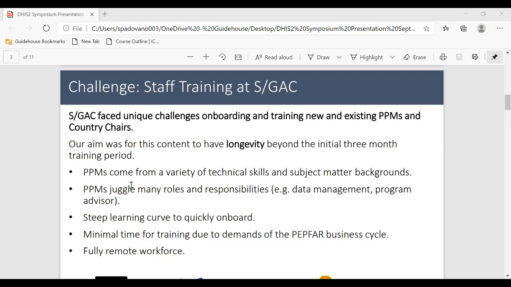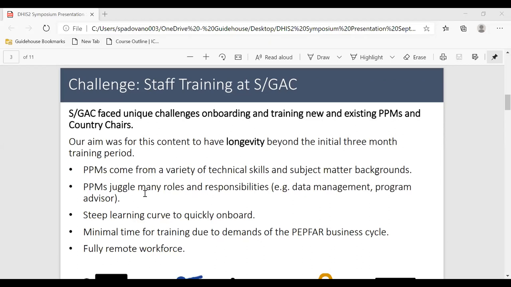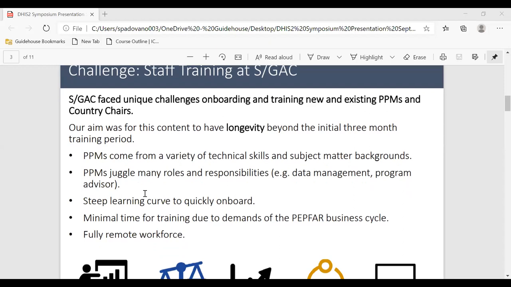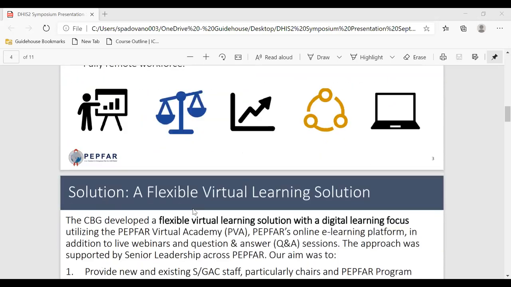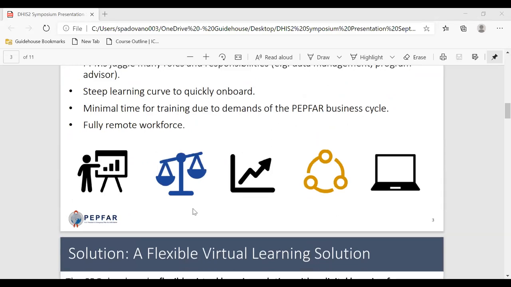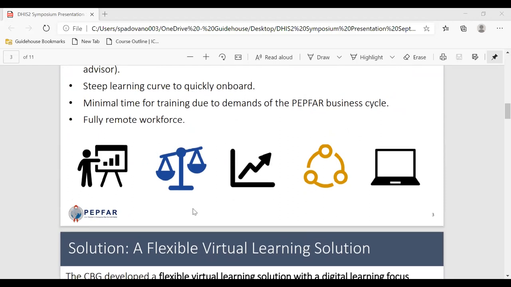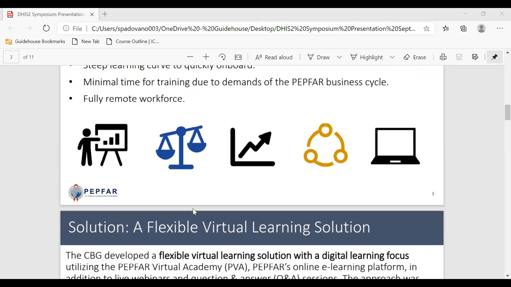So some of the challenges that we faced is many of the PPMs come from a variety of subject matter backgrounds, and they may have different skill sets. They have many responsibilities that they have to manage, as a program advisor, data management. They have to understand elements of our data systems as well. So there's a lot to learn. And on that note, a steep learning curve, and folks were quickly onboarded. And just minimal time for training due to the fast pace of the program and the business cycle. And then, of course, the last item here, our fully remote workforce right now due to COVID. So that's just a little bit of background and framing. And with that, I'd like to pass it over to Paige Schoenberg, who's going to get into some of the details of the solution. Paige?